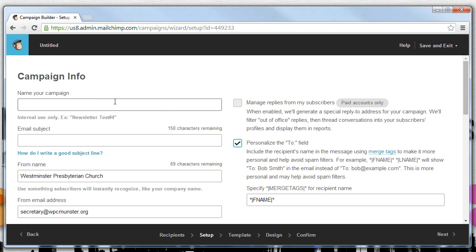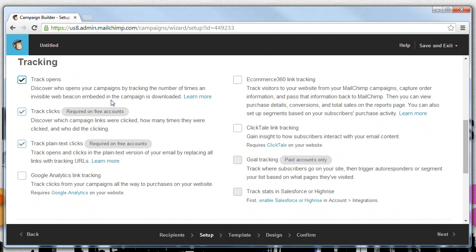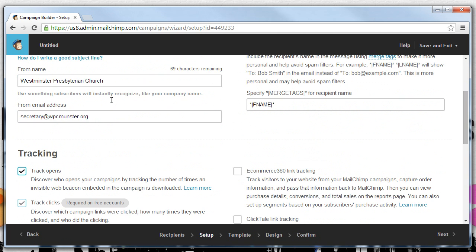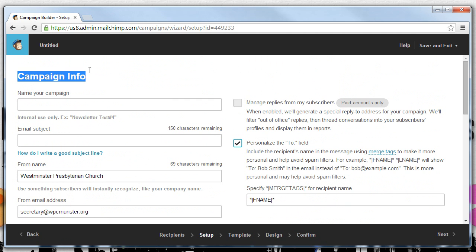Now there's a wide variety of information on the next page, so let's take each section. The first is campaign info. We can name our campaign, for instance, newsletter, session update June 2014.